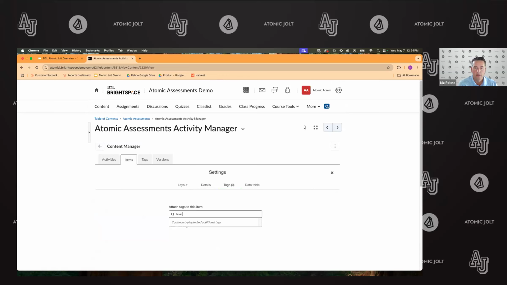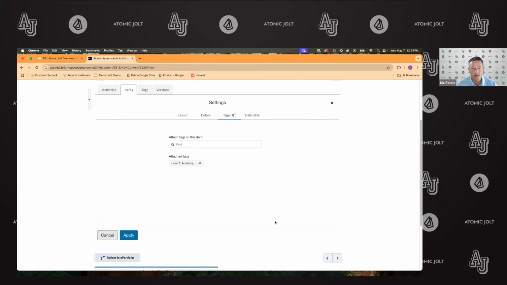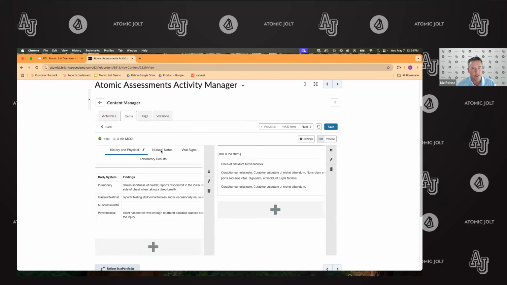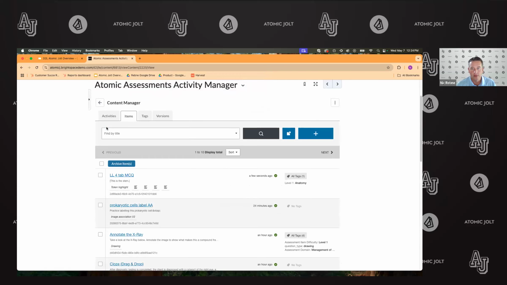So I've got a level 1 tag, and then I've got the information, anatomy for example, and I can apply multiple tags to the same item. Once I apply that, that tag is now part of that particular item. If I went back after I saved this, you can see that this particular item is now tagged to a level 1 tag, anatomy. So it's pretty quick to create your own taxonomy and then tag things accordingly.